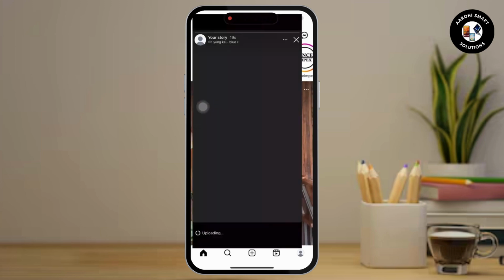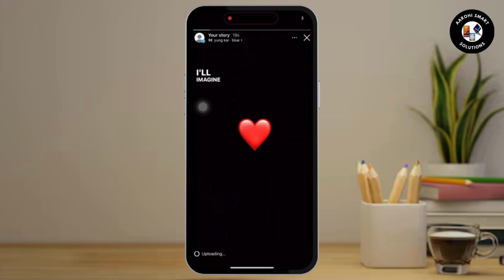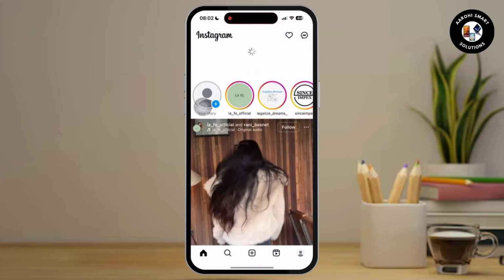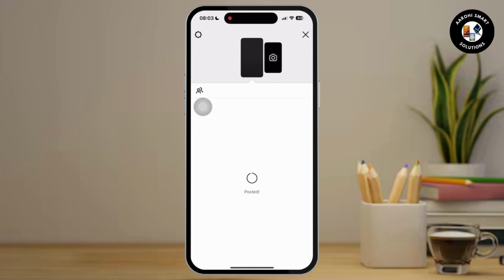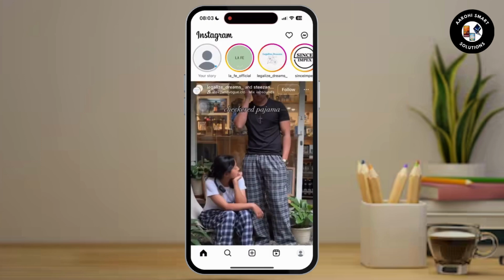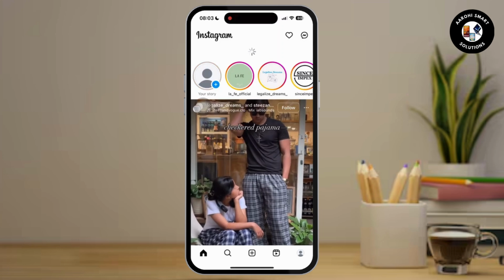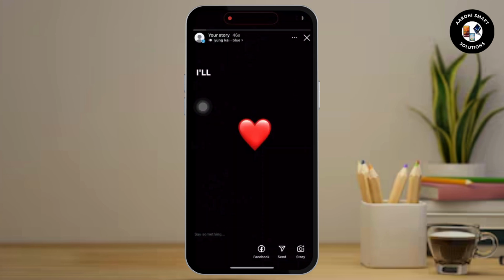It might take a few minutes for your story to be posted according to your internet connection. So wait for a while. Once posted, you will get to see the posted option available there at the bottom left corner. So now what you need to do is tap on the three dot icon available at the top right corner of your screen. So as you can see, our story has been posted.